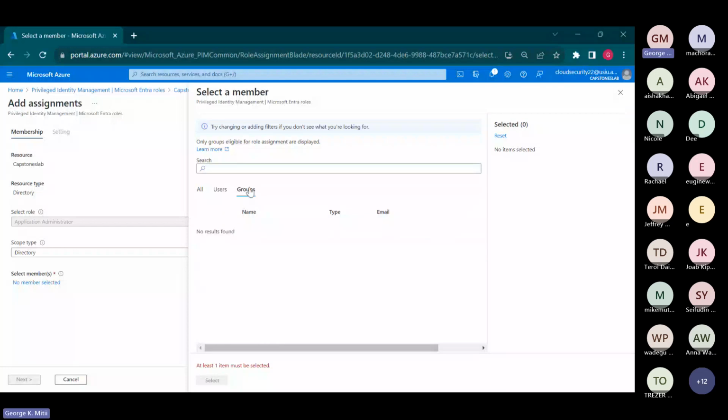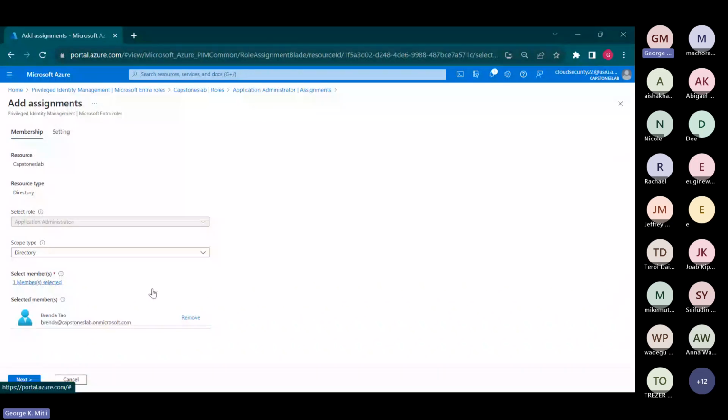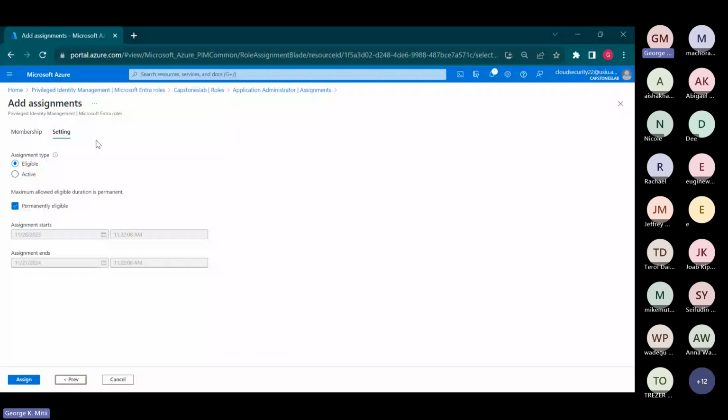Then the next thing, let's see. This is the tab where you can make the role either eligible to that user or group, or make it an active role. Eligible means they will not start using it immediately unless they request it first, and that request becomes approved. But active means that out of the box the role will be assigned to that user or group, and they will start using it. So that's the only difference. But in most cases, you want to go with the eligibility approach. Then the maximum allowed eligible duration is permanent.